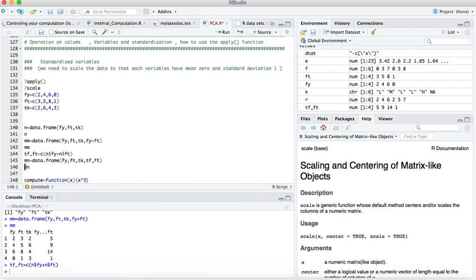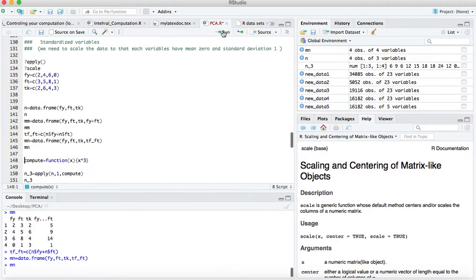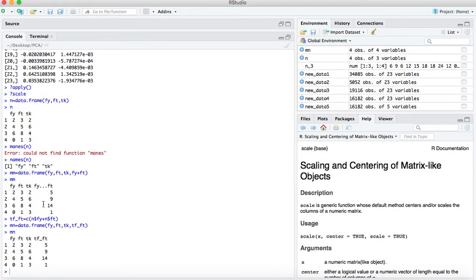So what I can do is I put mn equal to this. Then if I type mn and run this line, you see that it's a new data set. It's the same information as what we had earlier, the same thing, but now I have a specific name that I chose. So you can choose your own name.